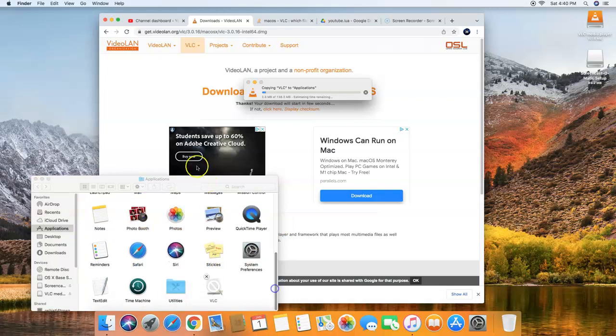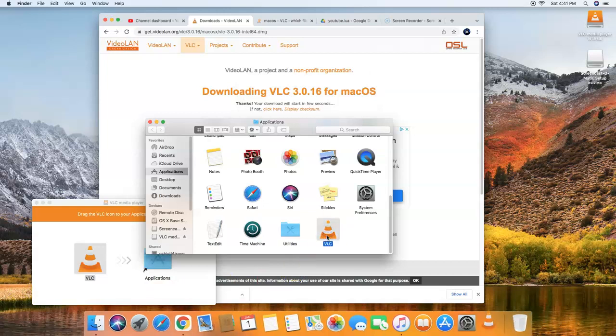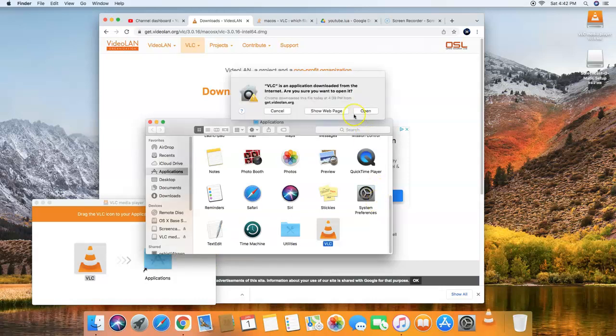And if you scroll down, you'll see that VLC is now being set up in your Applications folder, so that way you can find it easier next time. Be patient, it'll take a minute for it to load. Once it's complete, go ahead and double-click on the icon. Once again, your Mac will verify the VLC installation or the setup. Go ahead and click open.